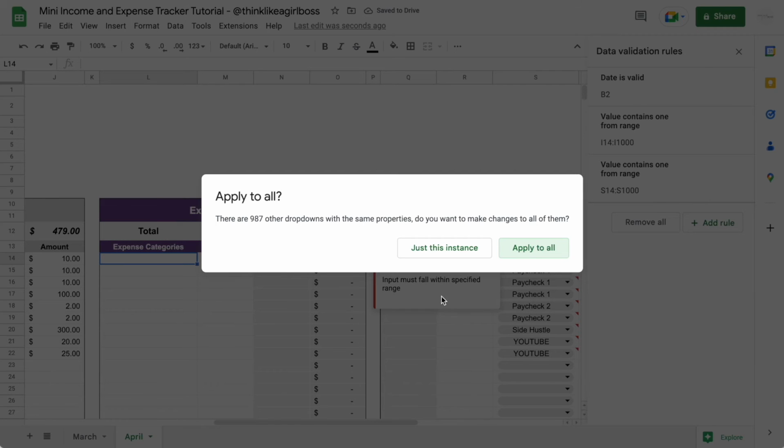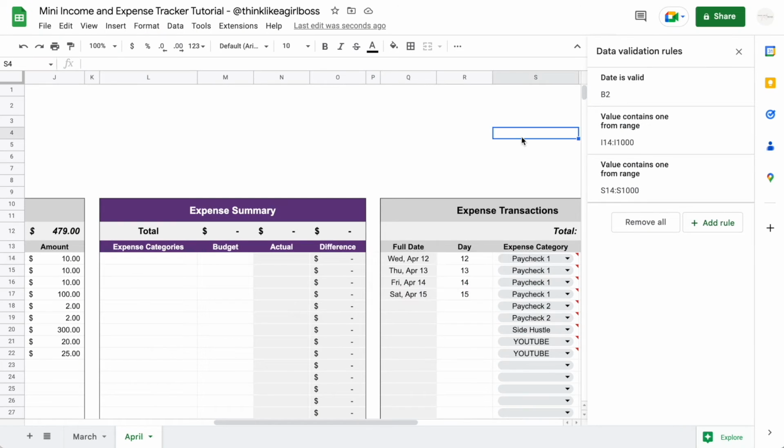And I'm gonna get asked this question, and this is happening because I copied and pasted those drop downs from the income section, so it's sort of treating them the same way, but I actually don't want them to be connected in any way. So I'm gonna select the just this instance option, and this is really important. If you don't click on just this instance, you are going to mess up the income drop downs, and we don't want that. So you're gonna click on just this instance, and now it's gonna give you these errors. So I'm gonna come in here and delete these options.